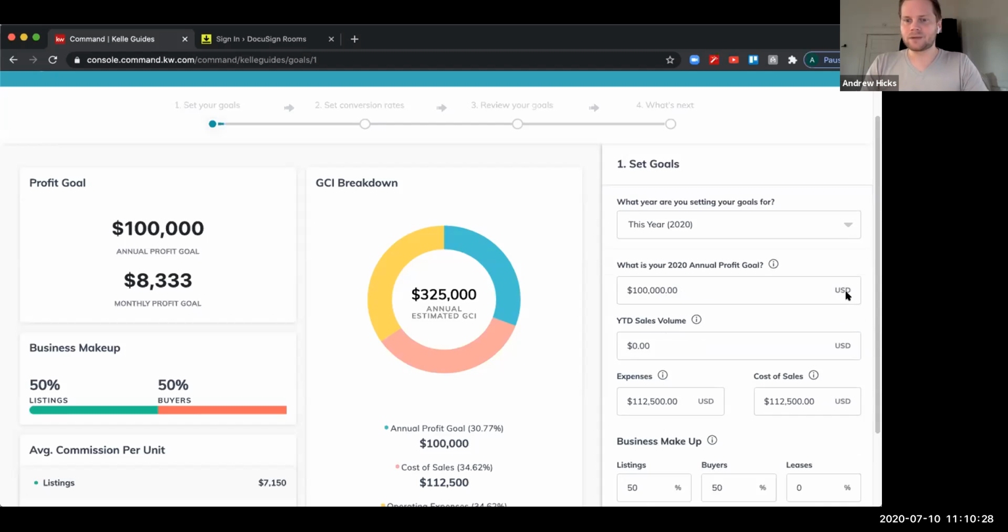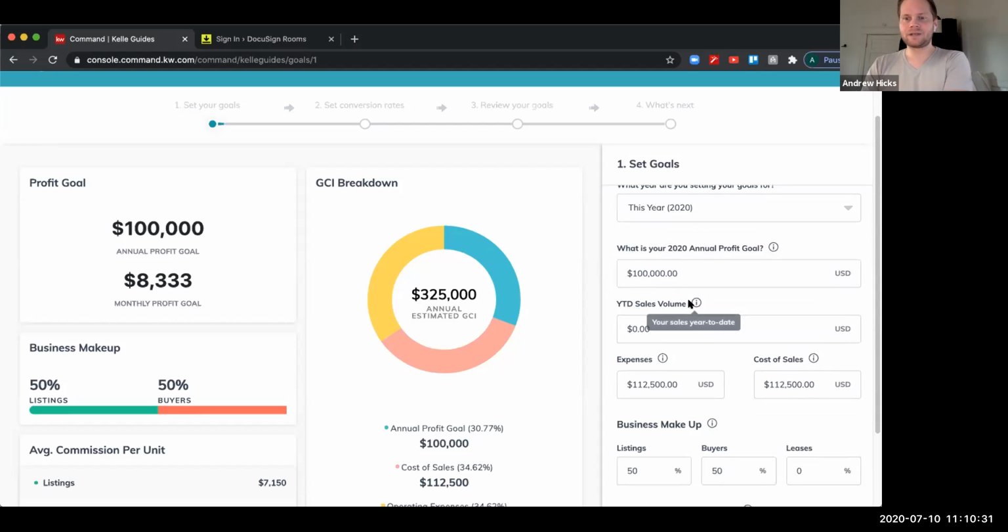We'll go ahead and scroll down a little bit. You can see we've got the year-to-date sales volume. So you can put in your sales year-to-date. So you're going to want to put in the amount of your sales year-to-date. And for this instance, since we're about July, I'm going to go ahead and say that I've so far done 25,000 as my sales volume.